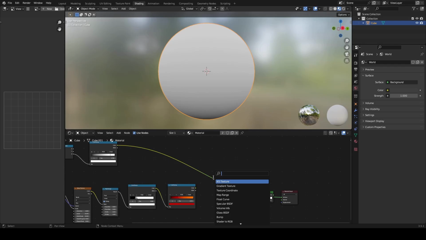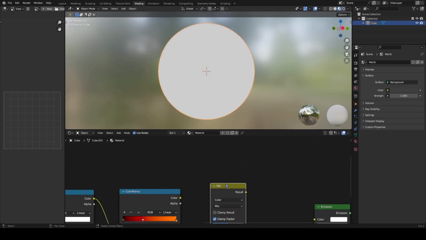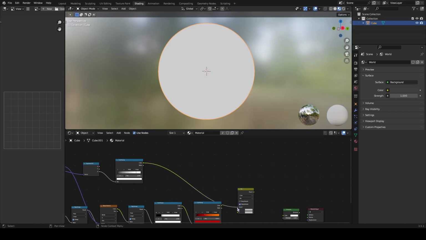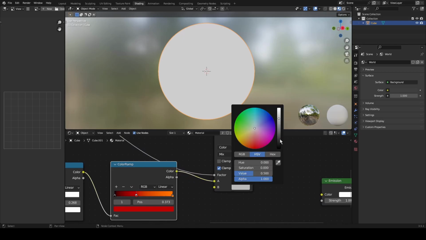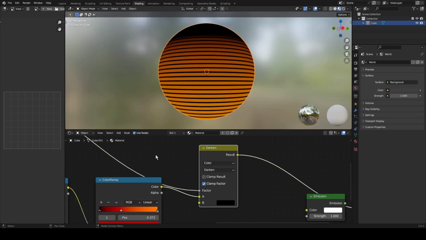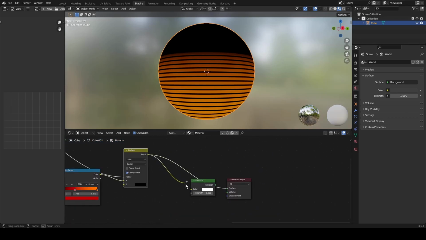Next, we're going to add a mix node. And I'm going to switch it to color. I'm going to take this top color ramp and put it into the factor. I'm going to take our lines and put it into A, and I'm going to make B black. I'm going to change it from mix into darken. As you can see, as I adjust the color ramp, the lines stop where I want them to. I'm going to stop them around there. Finally, hook it up to the emission, and you're good to go.